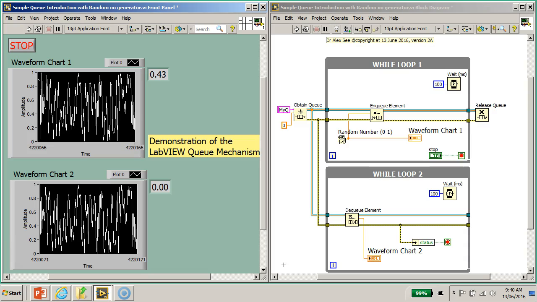I've created a small program to demonstrate the LabVIEW queue mechanism. Basically, the queue mechanism is a form of storage buffering device in LabVIEW. It's a very powerful tool that can be used, especially if you try to communicate between several loops, such as while loops, for example. So without further ado, let's dive straight into this program.